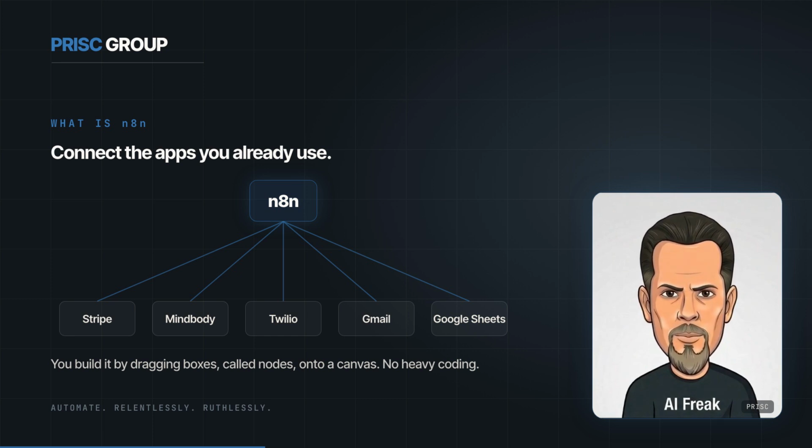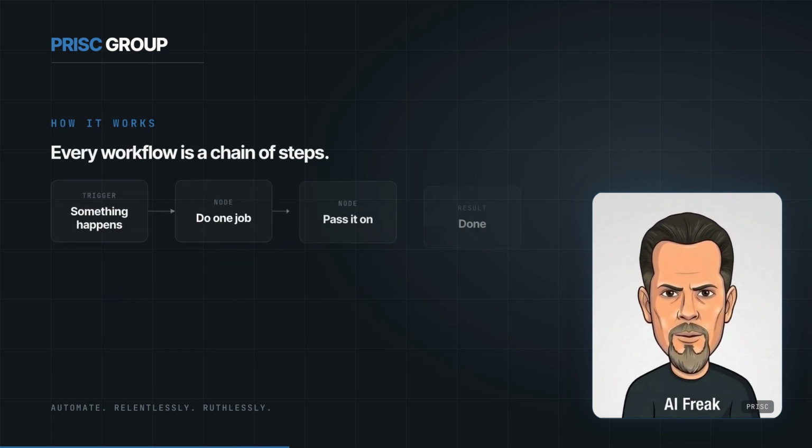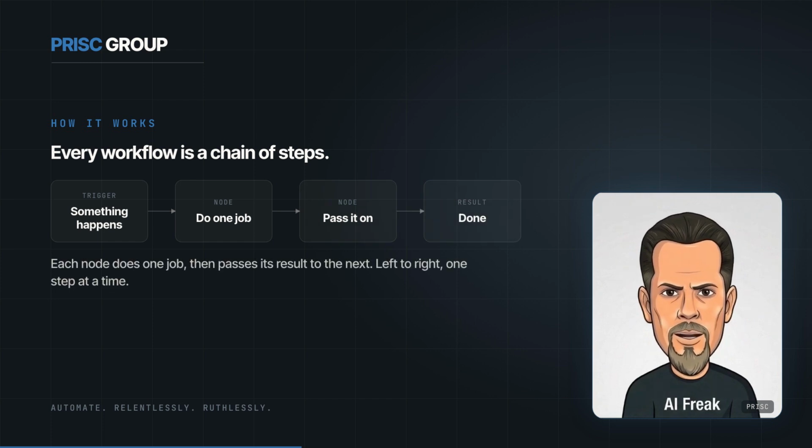Here is a real example for a gym. Your billing platform processes payments each night. When a payment fails, that event becomes your trigger. The first node checks your member database and pulls that person's name, email, and membership tier. The second node sends them a personalized email or SMS, not a cold generic message, but one that uses their name, explains exactly what happened, and gives them a direct link to update their payment method.